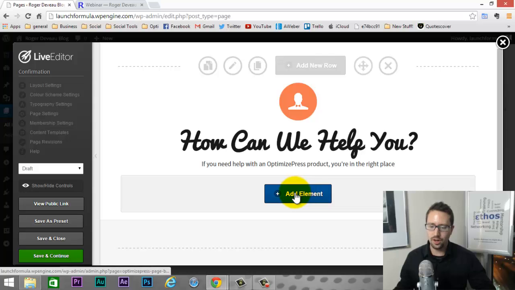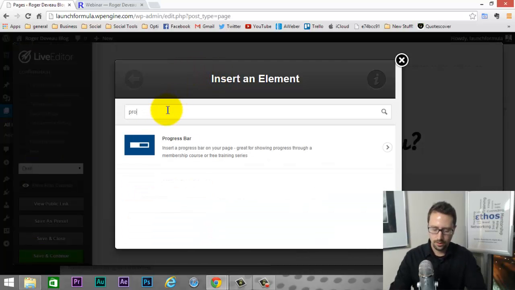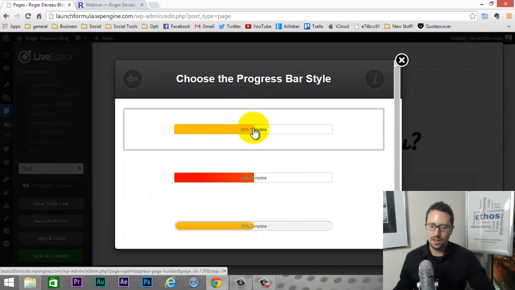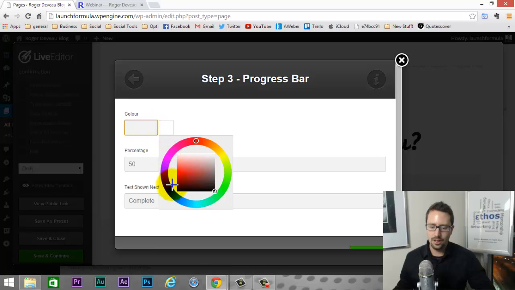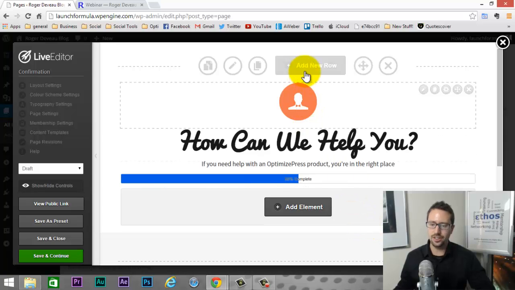So what I'm going to do first is add an element, and it's called a progress bar. I suggest you do this because it works pretty well. I'm just going to choose the first one here. Again, I like blue because blue is just kind of my color. Percentage 50, complete, sounds good, enter.